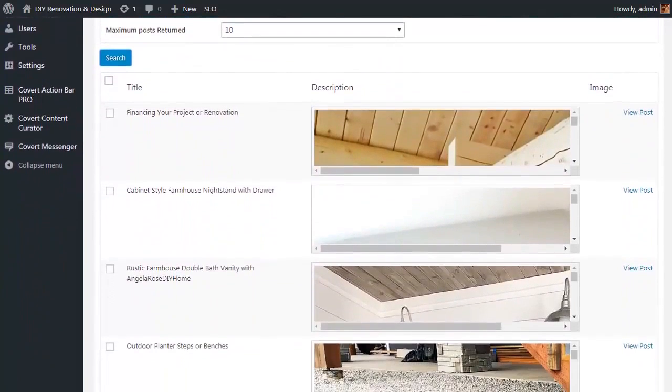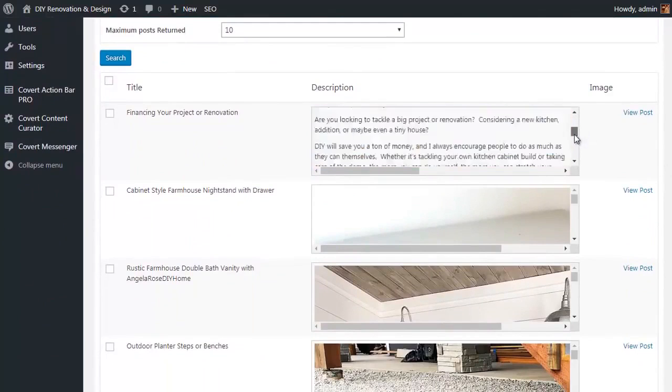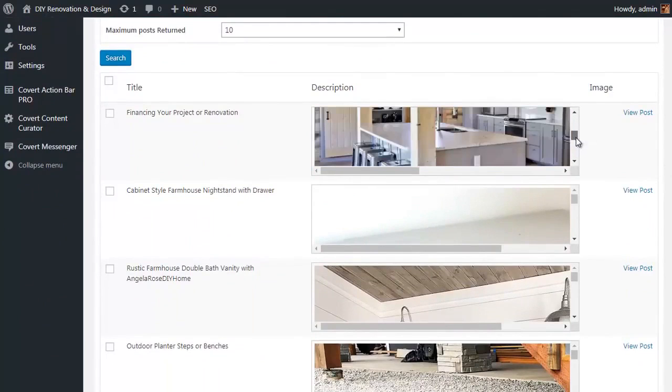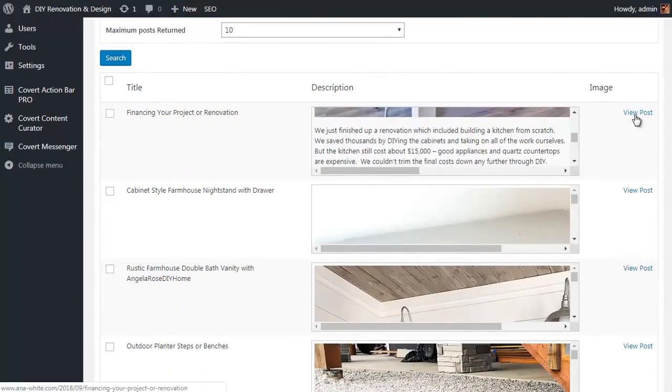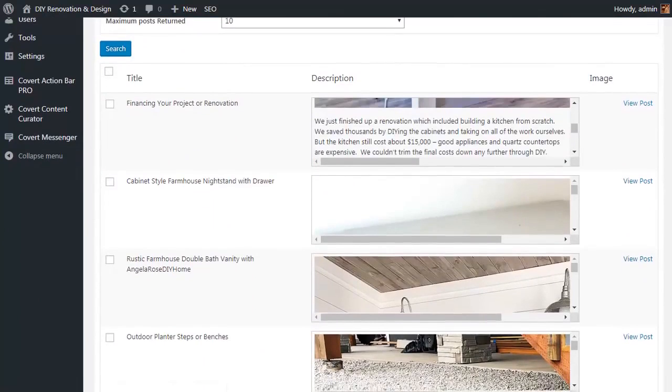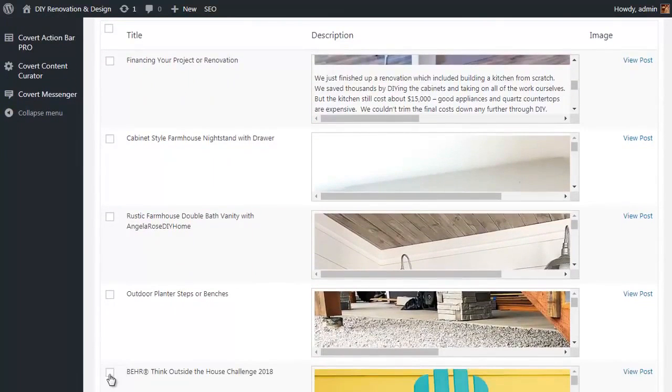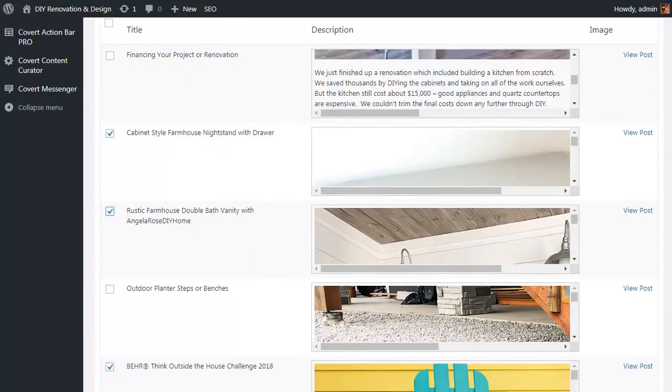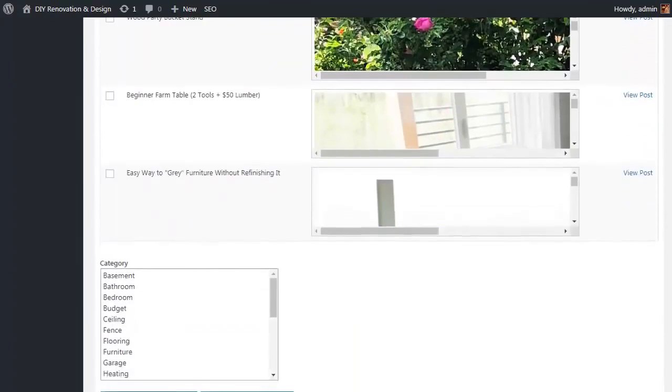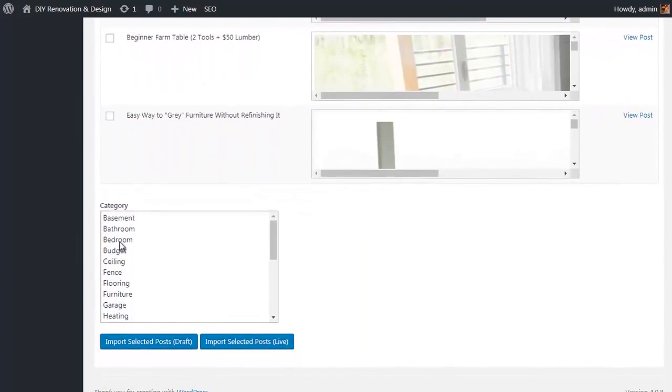And as you saw, it only takes a moment or two for the search to display the results, including a preview of the post where you can scroll up and down to check what the post includes, or you can click on the button here to view the original post, and all you need to do is choose the posts that you're interested in. So let's pick a couple of these, tick the box, scroll down to the bottom and choose which categories we want to send them to.